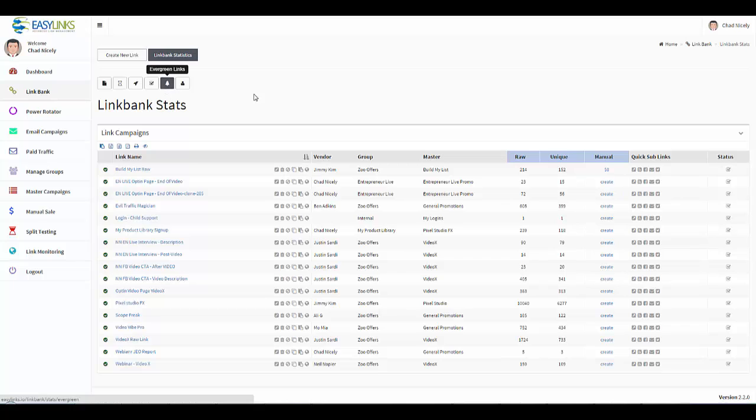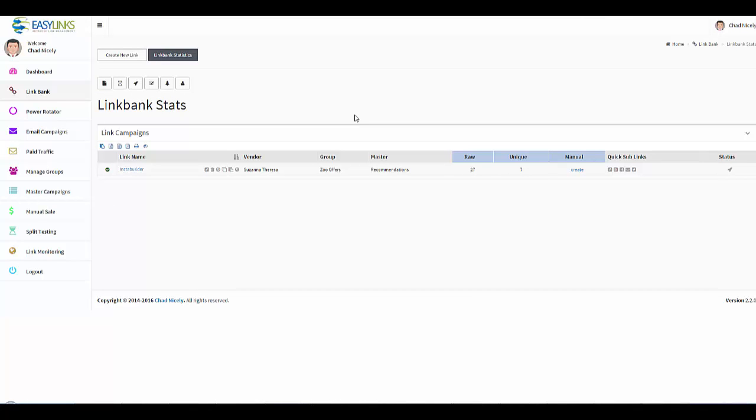If I come over here, you'll see that we have a button called Evergreen Links. This is where you would have links that never close. They're not in a pending status, an active status, or a completed status. They're just in a status that makes them available 24/7. You're never going to change this link.